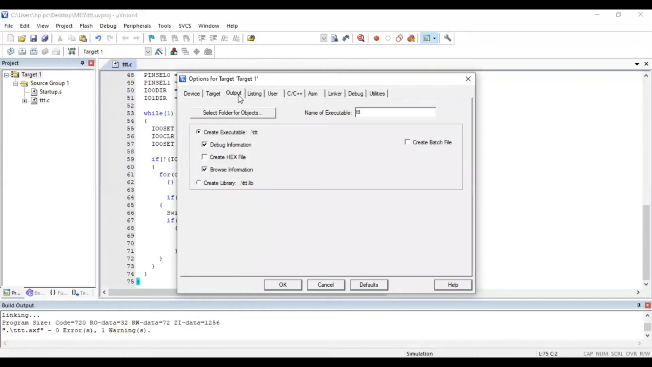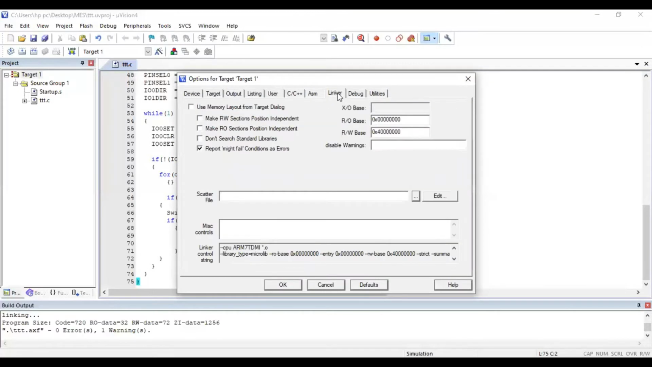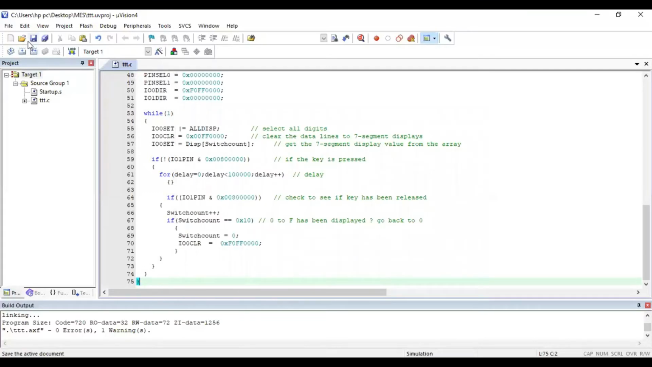Then output, click on output. Here you have to click create hex file. So this is compulsory. You have to click on create hex file. So this will create your hex file, so that hex file will be taken to the board for execution. Then linker, you need to select the first option, use memory layout from target dialog. So these are the options you have to check on the flash tools. After doing that, click on OK. So now again you save it and then build target.